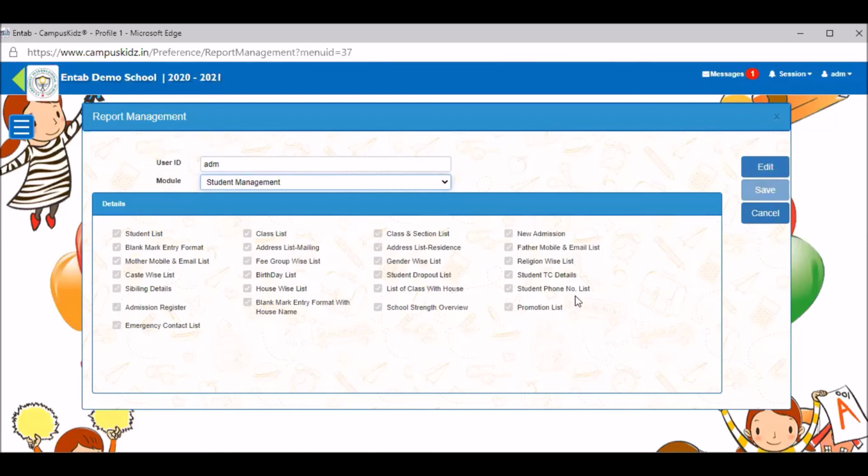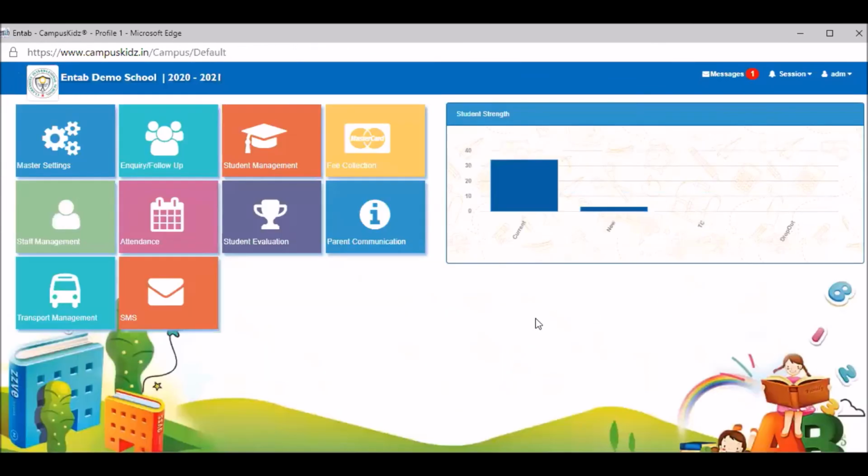This is how you provide access or either add or remove access to a particular report for a particular user in the system. You can close this window and go back to the main menu. Now you can decide who should access what. For example, an accountant would have a different kind of functionality and would like to access reports from fee collection or student management. Whereas a teacher will have to access reports from attendance, student evaluation, parent communication. Whereas an admin or an owner would like to access reports from staff management.